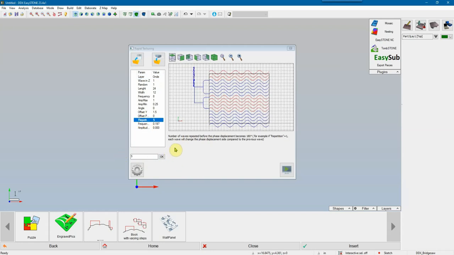Repetition is the number of waves that will look alike before a new repetition is made. I have a short panel width in the Y direction, being that it's only 12 inches. So my repetitions, I'm going to make a set of 3.